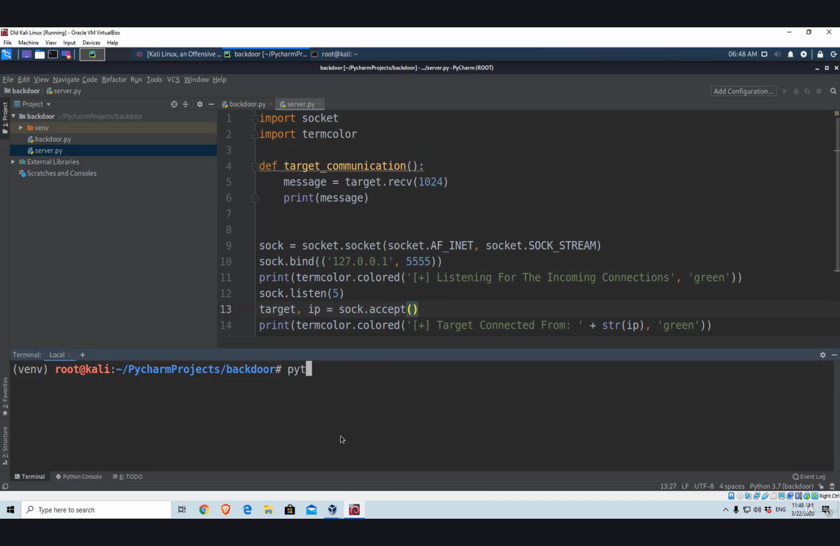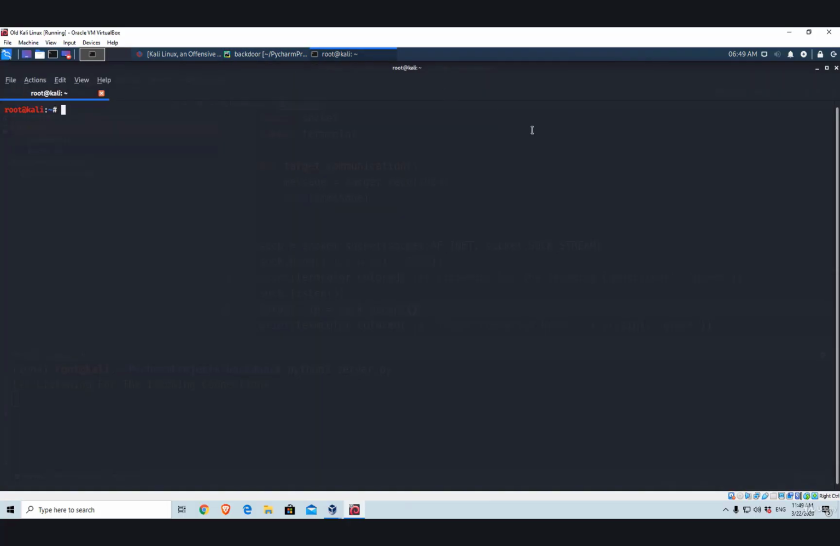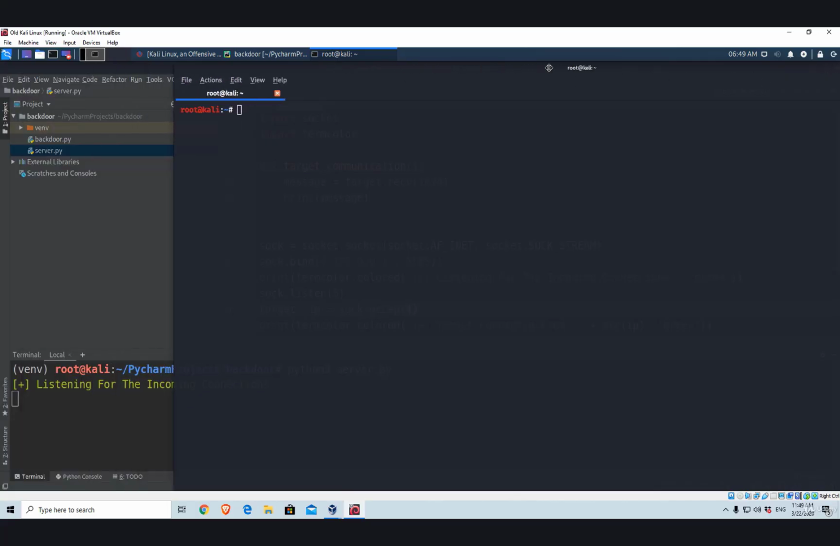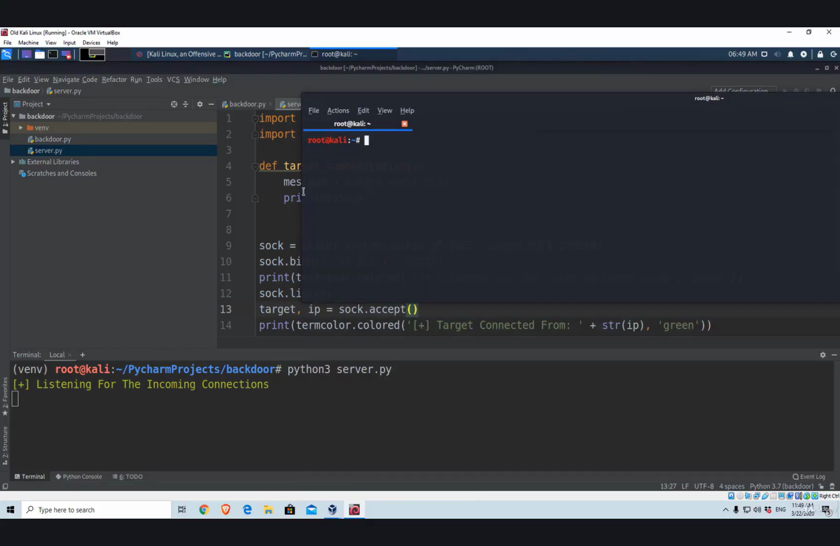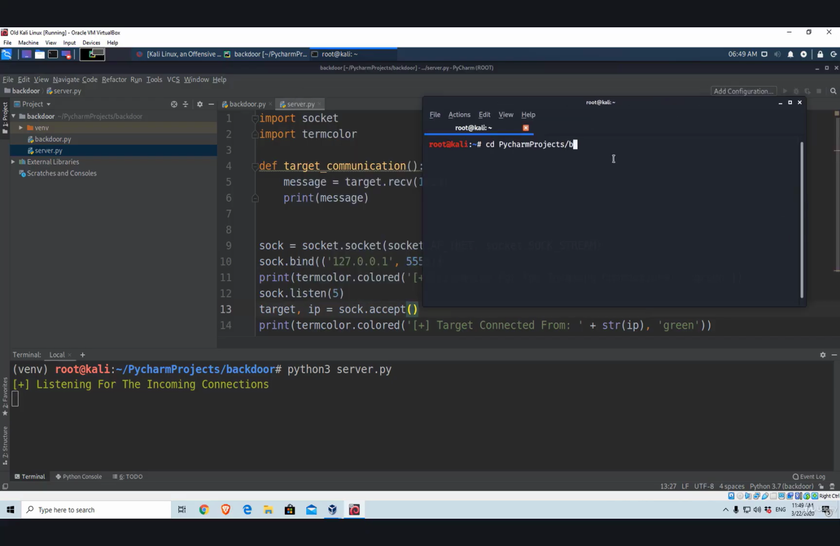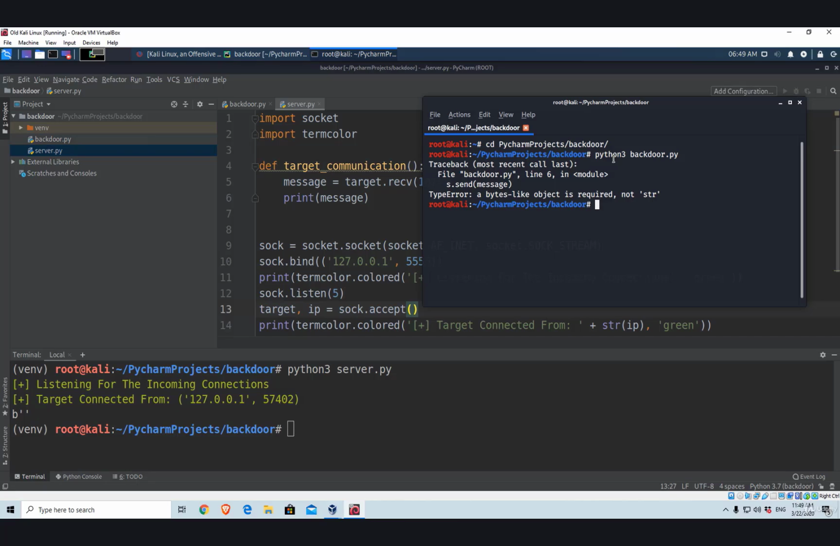Let's clear the screen and run it once again. We run our server. It will listen for the incoming connection, as it says right here. And if I go to my second terminal, let's lower this terminal so we can see both of them equally. We go to the PyCharm projects and then backdoor, and we run the backdoor.py. It will give us an error that says a bytes-like object is required, not string.